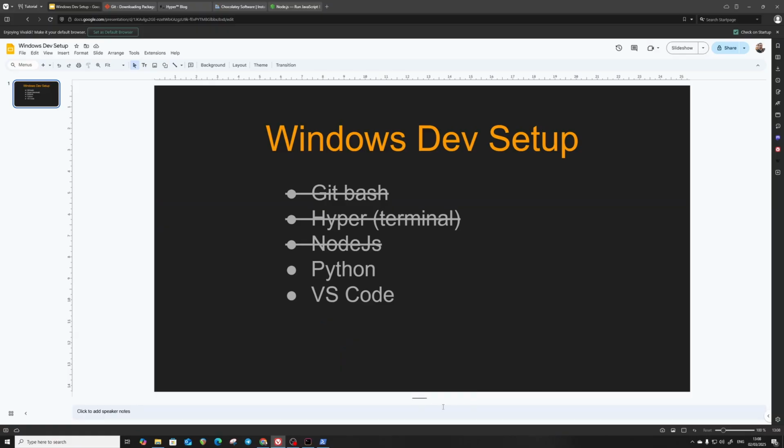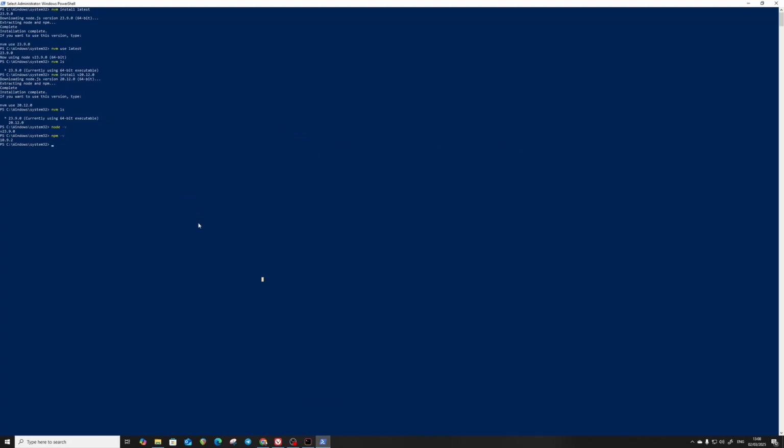Okay, so we're almost there. So next, let's install Python in the same way using PowerShell. So we head back to our terminal and let's clear the screen by cls. And then we do choco install python -y.